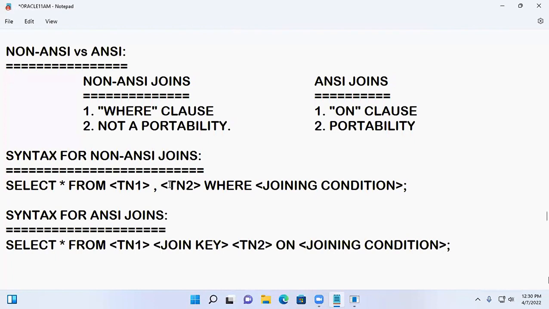Here, what is portability? The definition I gave is in the documentation. Portability is nothing but moving from one database to another database without any modifications in your join statement. So that definition is there in the documentation; you can check it out. So these are the main differences, total 3 points here. First, clauses. Next, portability, and the syntax is also different.